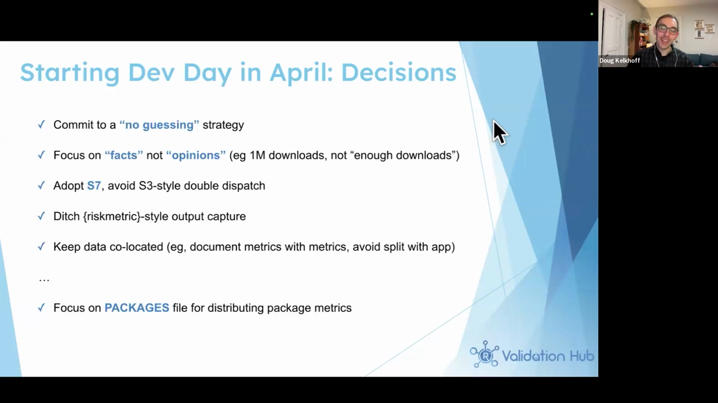I should caveat that if you're using risk metric, there are certainly ways to put these guardrails on, but maybe if you're not aware of those guardrails, it's unintuitive. So I just want to make sure that one of the changes here is that we want to be no guessing by default. We also want to focus on facts and not opinions. This is another set of buzzwords that we've been throwing around that communicates a broader idea.